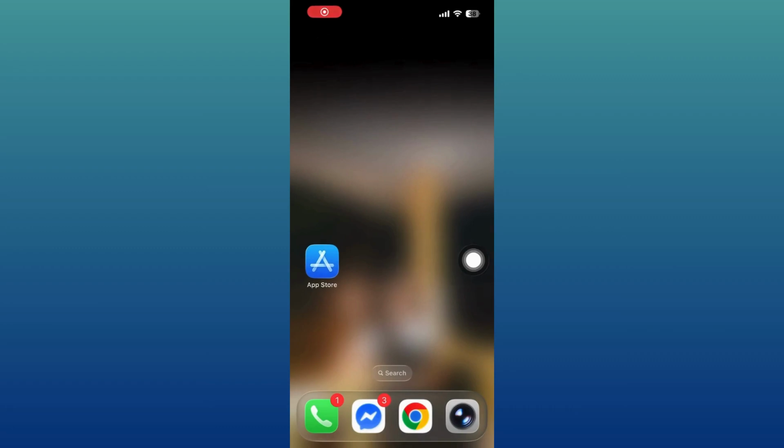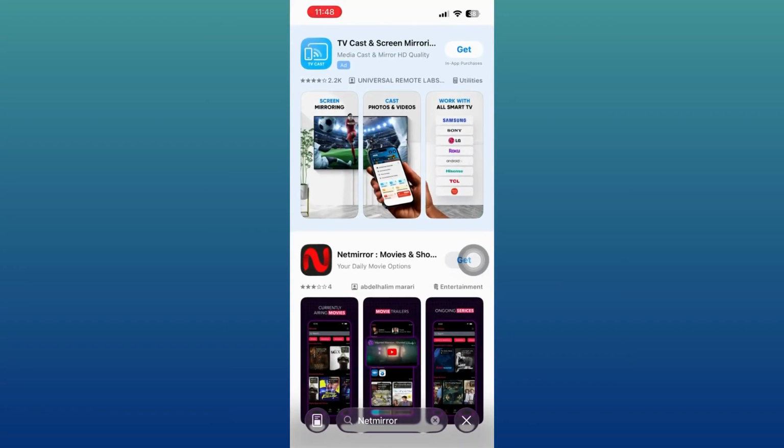Hey everyone, today I'm going to show you how to download Netmirror on iPhone and on Android. This is very helpful if you're not sure where to find the app or how to install it. In this video, I'm going to show you the steps on iOS, but the process is the same on Android too. So first, open the App Store on your iPhone.